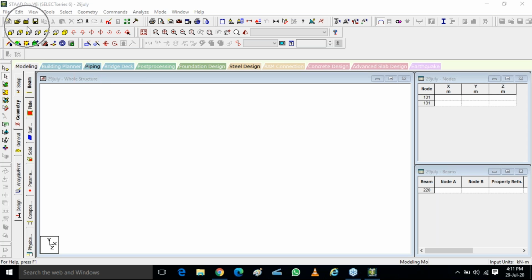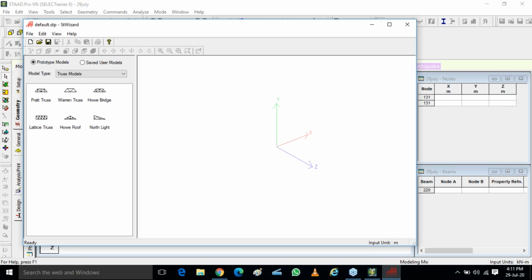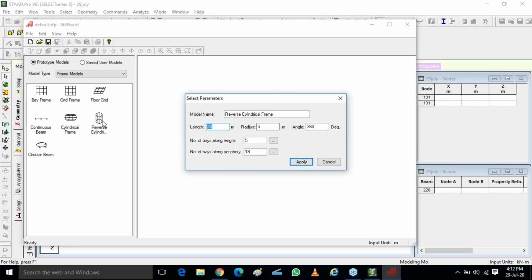In the structure wizard, how to do it? Go to geometry, run structure wizard. In this structure wizard, I have to select whatever model I want to draw. Suppose I want to draw a frame model. I select my frame geometries. Now it is a cylindrical frame, reverse cylindrical frame. What kind of frame is it? Instead of a bay frame, I'll just try the reverse cylindrical frame today.